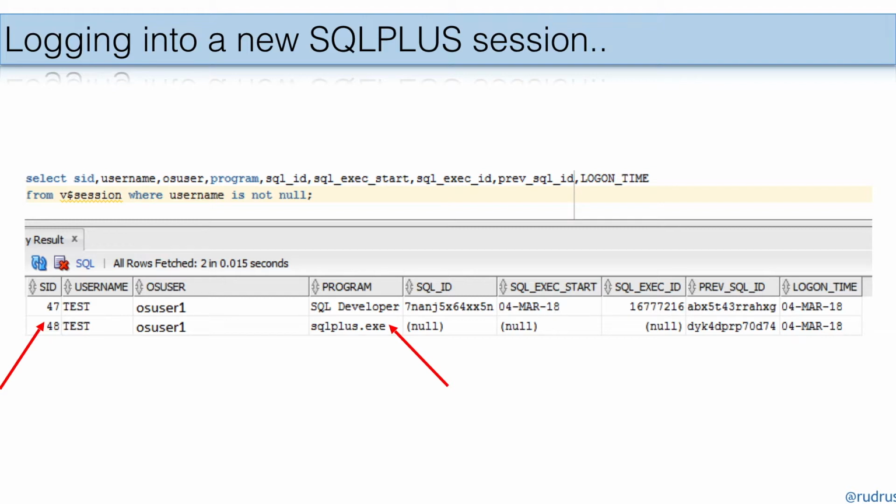Whereas 48 has SQL*Plus. This represents the SQL*Plus session that we just opened. We used test as the username for both the sessions. That's why they show up as test here.